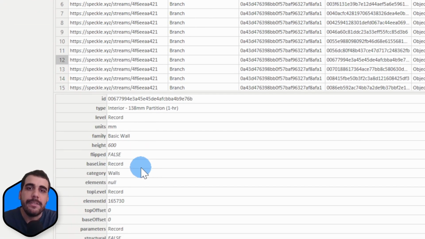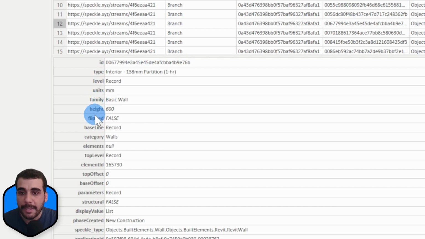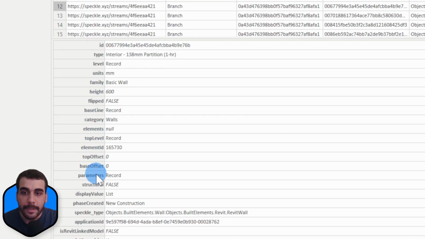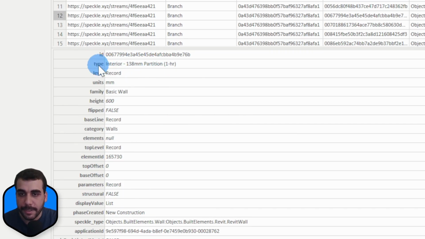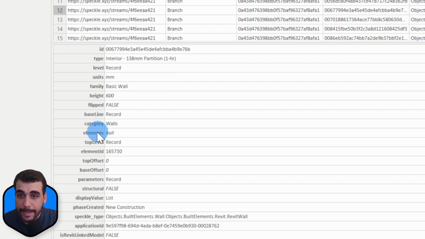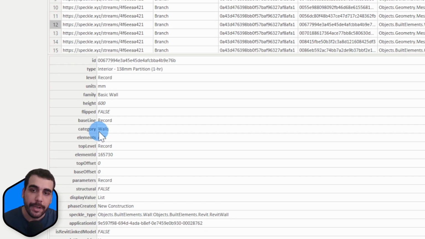As you can see, records are basically key value pairs. It has some fields on the left, such as its ID, its family, height, category, some parameters, etc. And the values are on the right. For instance, its type is interior. Its category is walls, which is what we are interested in this case. So now we know that the category information is stored inside the records under the category key, and its value represents the corresponding Revit category.